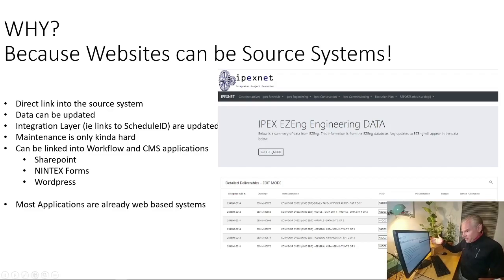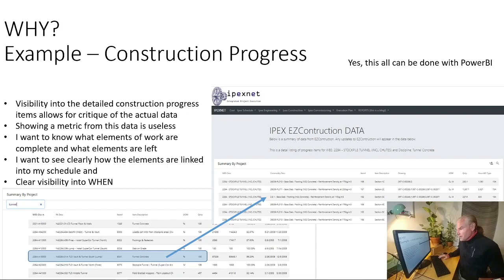Additionally, on your website, you can link into workflows. Oh, there's so much amazing capability using tools like SharePoint, Nintex, even WordPress, that you can't do within a Power BI world, but you just put it in a website world and wow, you've got immediate usability of features. And finally, most applications are already web-based. Now Power BI is web-based too, and it does have some good aspects.